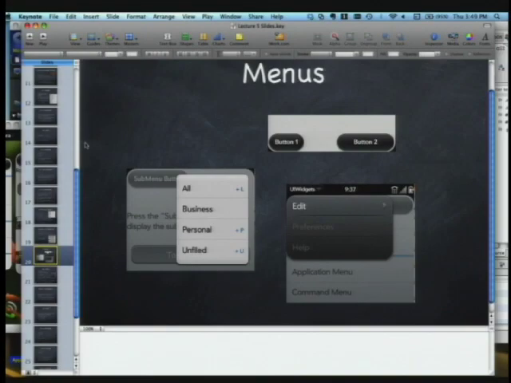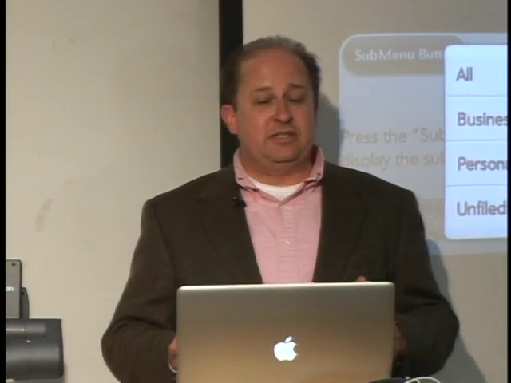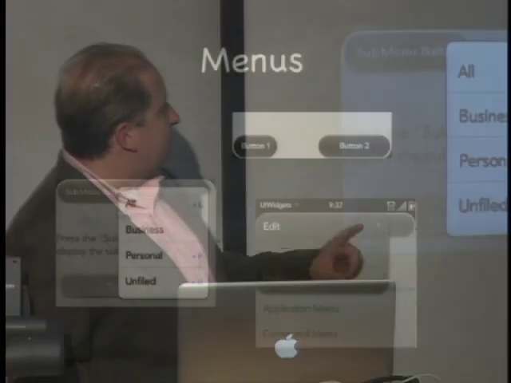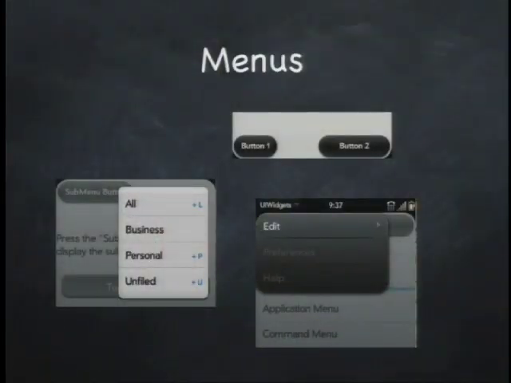Now let's talk about menus. Mojo provides you with a couple of standard types of menus. The first is the application menu, or app menu, which is the one you get when you tap on the icon or the application tab up in the upper left-hand corner of the screen. That's where you often find your edit, your preferences, help, things like that. So copy and paste would be under there.